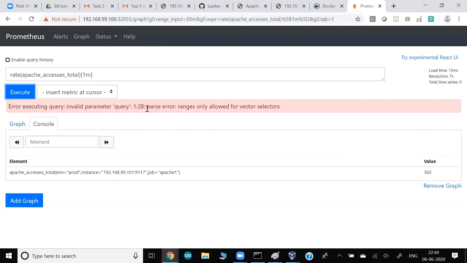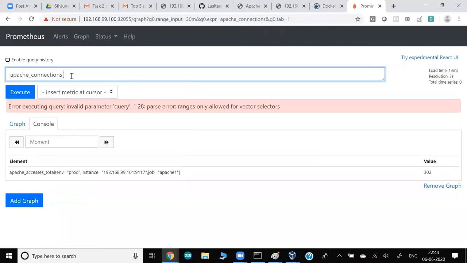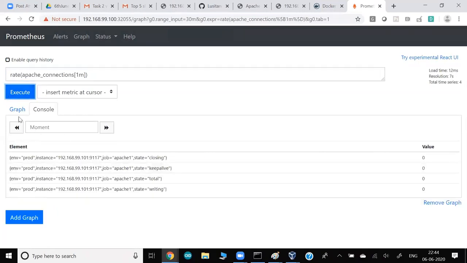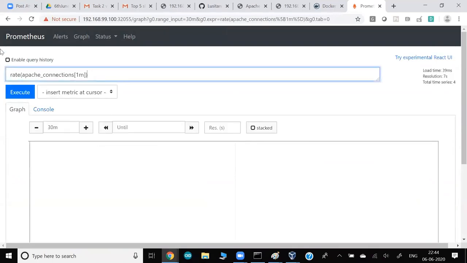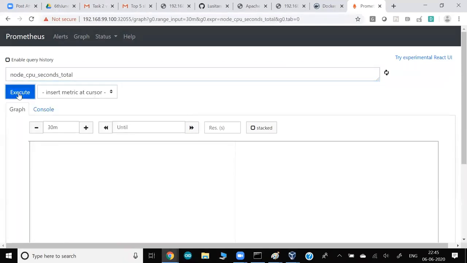Apache rate. What is Apache connection? 1 minute. It actually depends upon the data type also. Let me check from here. This part. And yeah, the graph. 1 minute. Let me take a CPU example. Let's take CPU, node CPU seconds total.